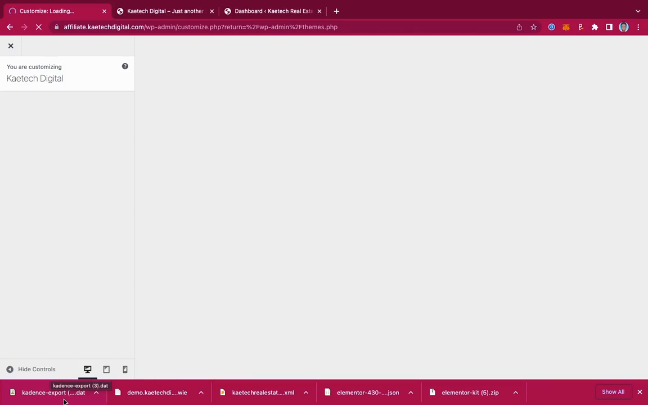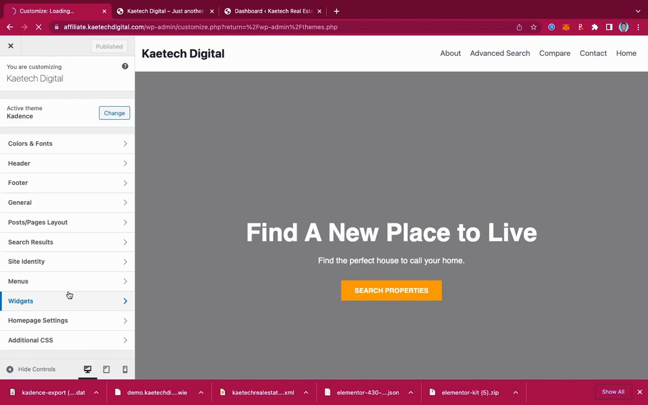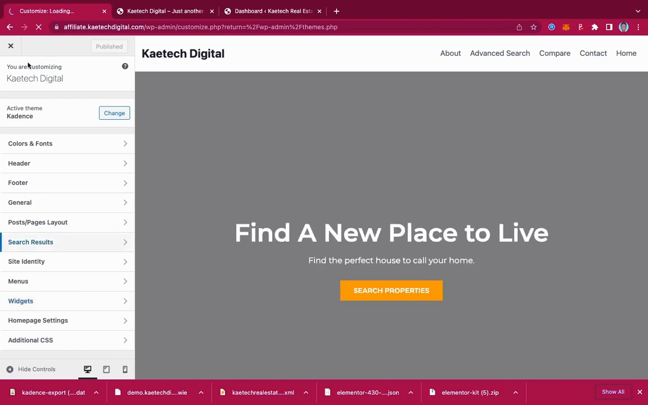Okay, so if you want the customizer to work, always make sure that the dat file is also included over here. Okay, so you add it to this one for your client. Now to do that, we have to install that particular plugin. So how do we install the plugin?